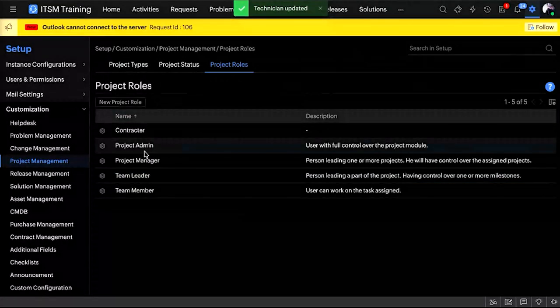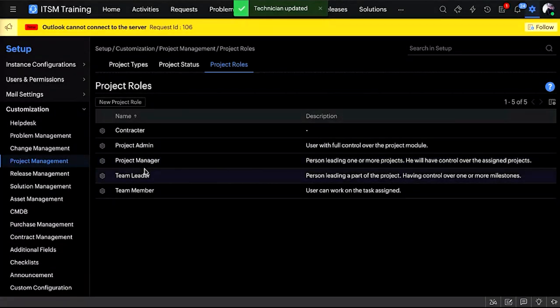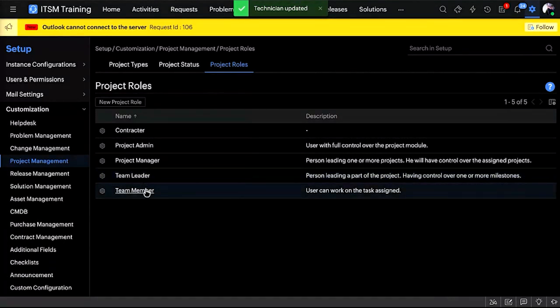So the project admin is the one who has the full control over the project module. The project manager is the person who is leading one or more projects. And team leader will have control of milestones, and team member will have control of tasks.